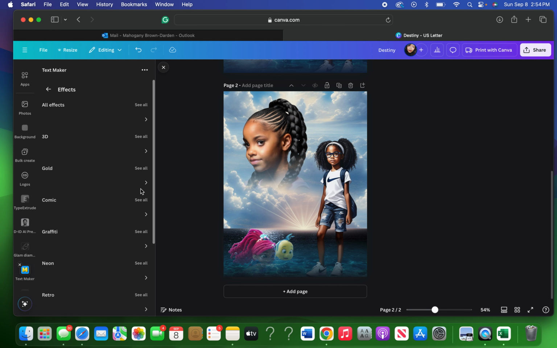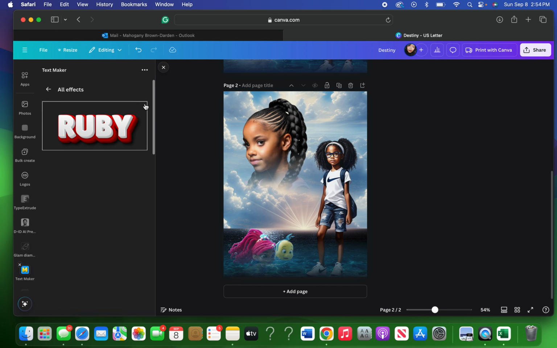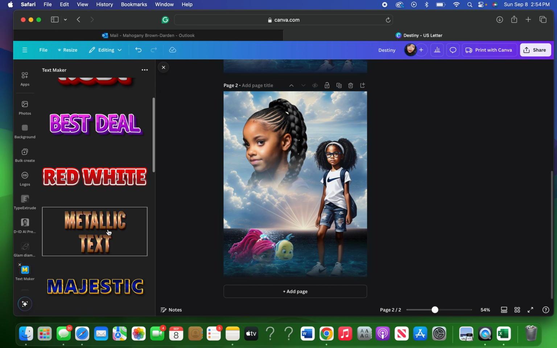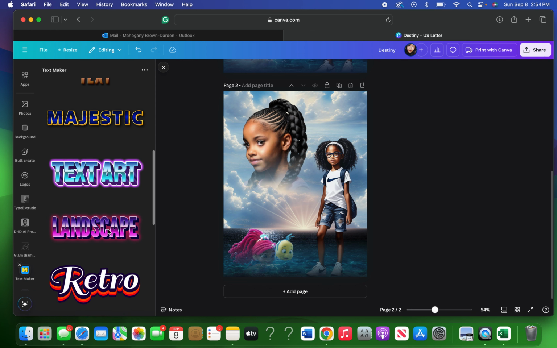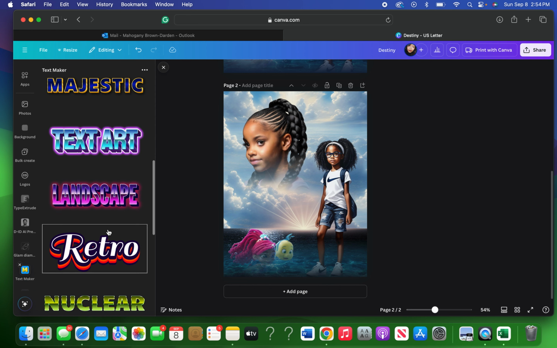And I'm trying to remember which one of these effects I use. Let's just hit see all right here. Okay. Go through here. Just kind of find one that I want to use. Let me see. I don't want to use that. I don't want to use that one either. I don't want to use the pink neon. Let's just try pink neon. Let's do something a little different. And again, I don't teach Canva.